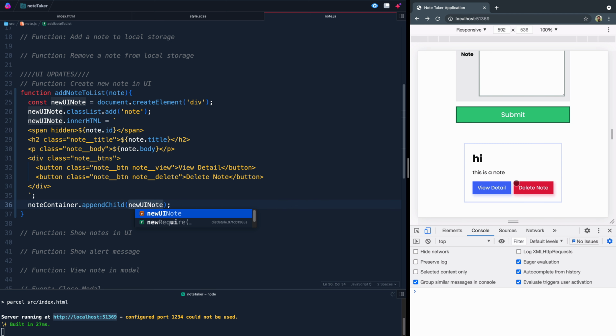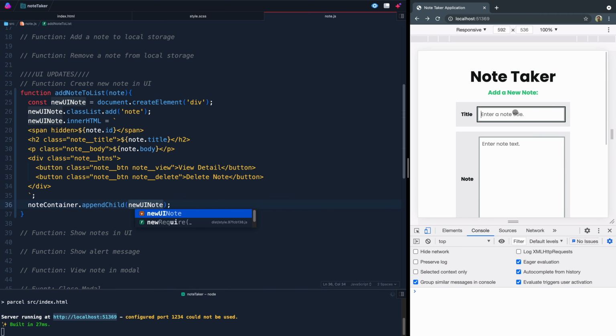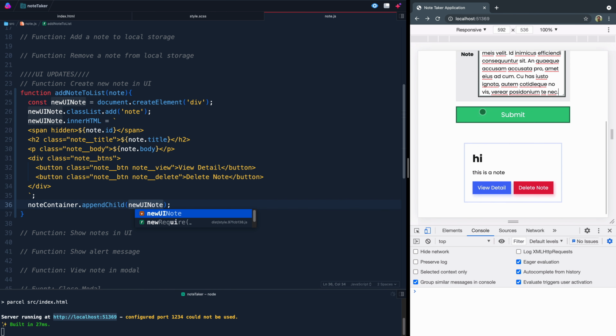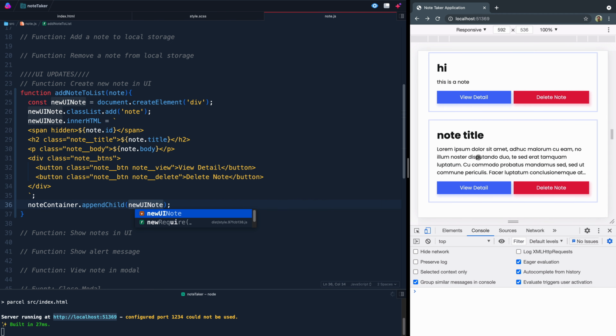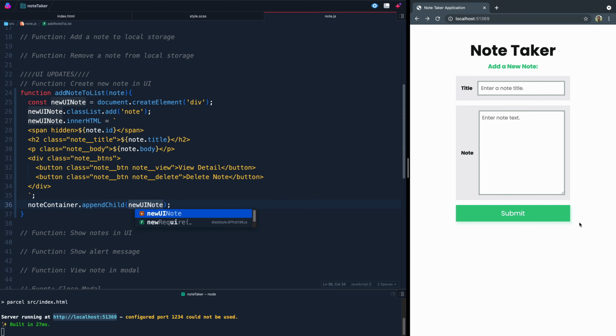There we go. Okay, so our note's showing up. And we can do this multiple times. And because it's auto-selecting up here, note title, let me just add some filler text here. And we'll say submit. And there it is. Okay, cool. So everything's showing up. But if I refresh the page, everything disappears. And that's because we haven't added it yet to the actual local storage, which is totally fine.